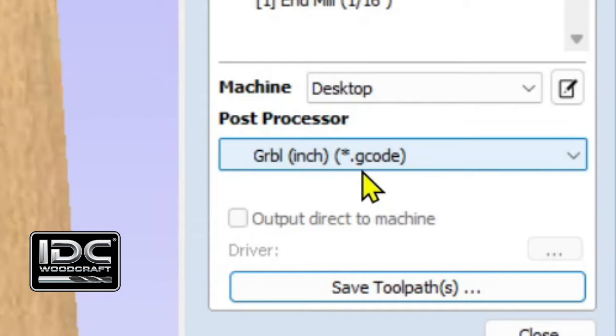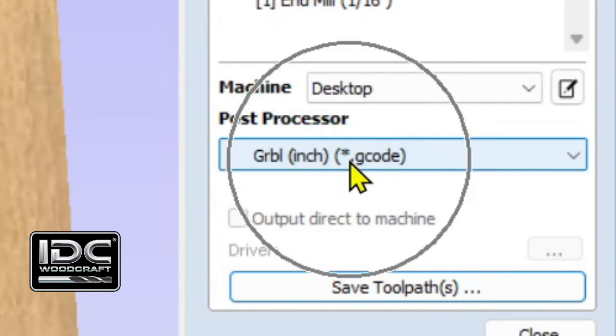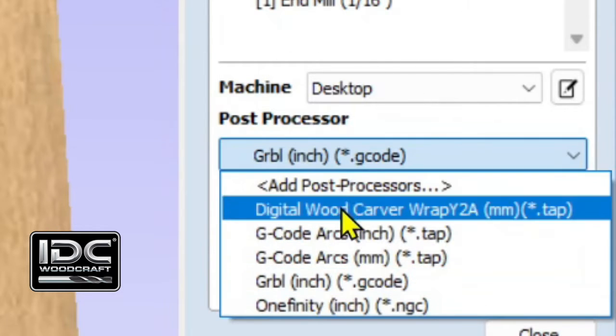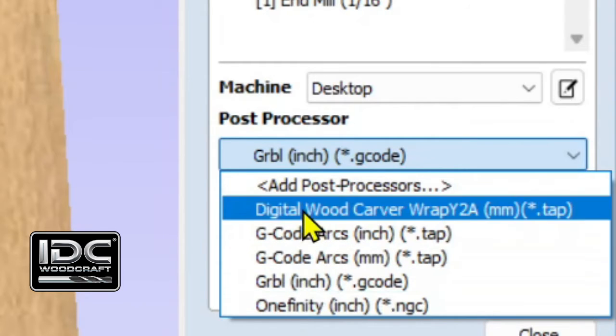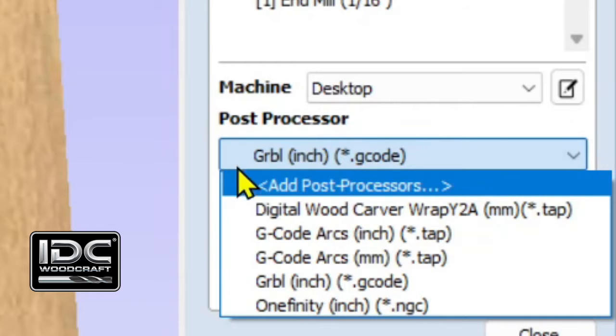But let's say you have a different CNC router, like a ShopBot or a Laguna. Well, when I click this box, it opens up and there are several post processors in this list. And I don't see the Laguna on this list. So I need to see if I can go find it in the Vectric software. Your software should have most of the post processors for common machines, but you will not always find them there. But what we're going to do is we're going to go find that.